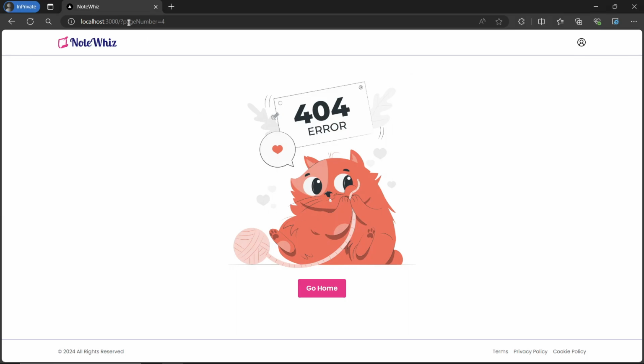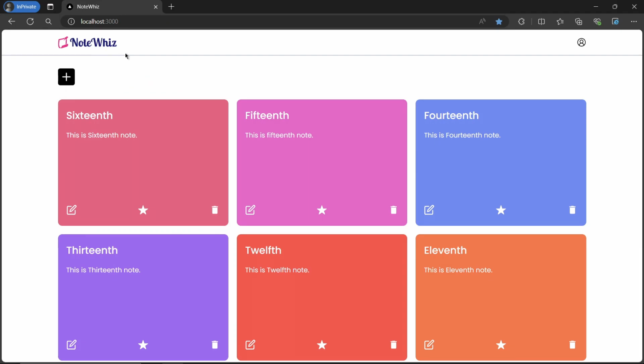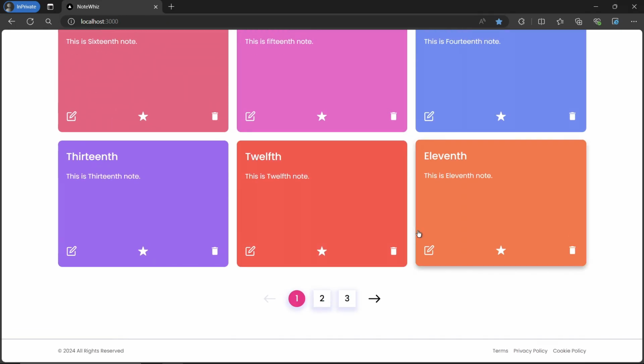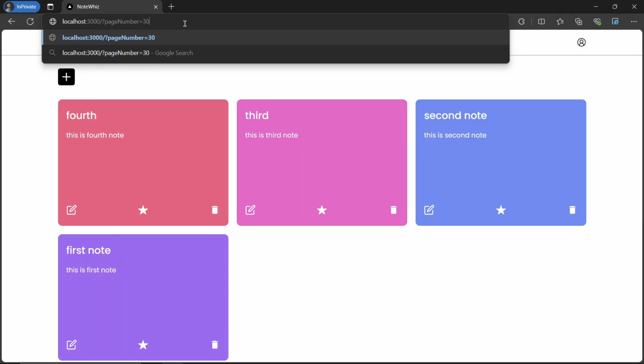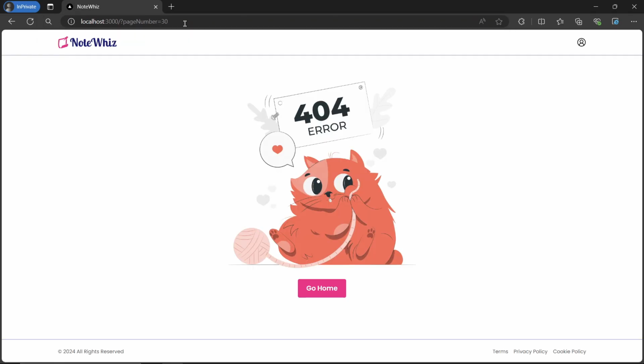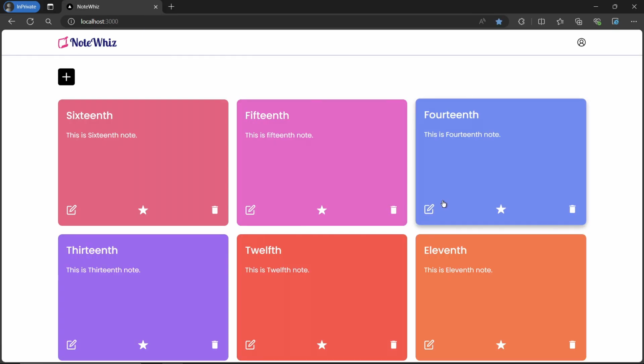Let's try it out in our app. So page number is 4, total page is 3. So we are seeing this page. If I click here, I'll be navigated to the home page. Let's try it out again. Page number 30, it does not exist. Click enter. So we are getting the error page. Go home.